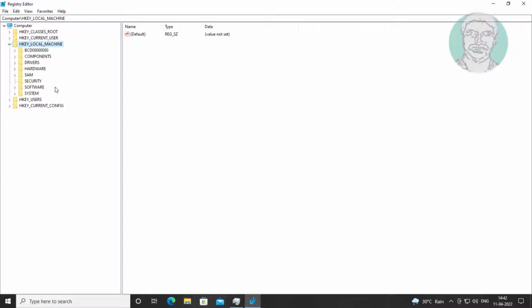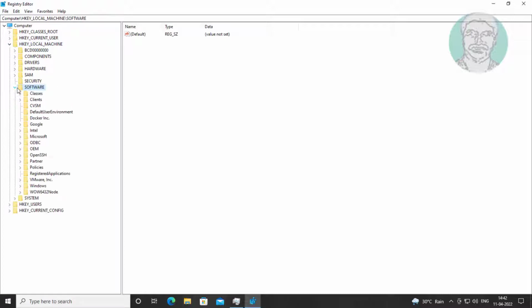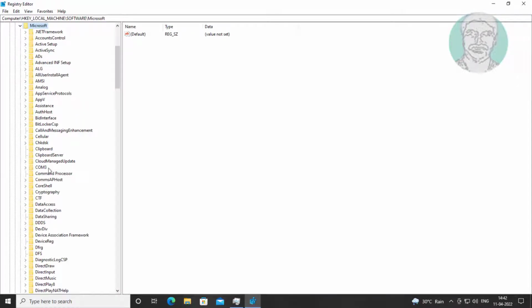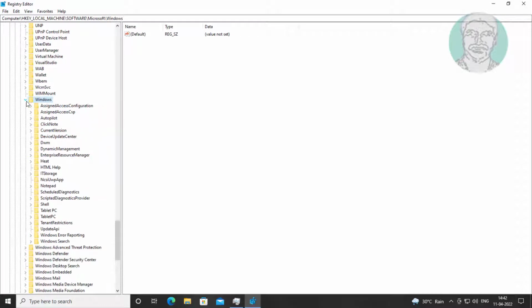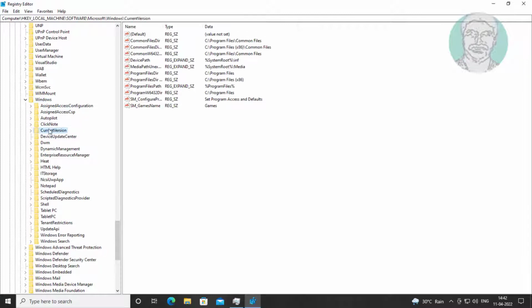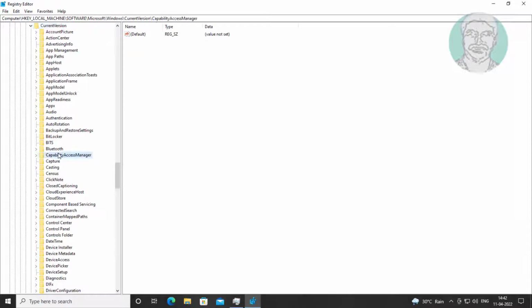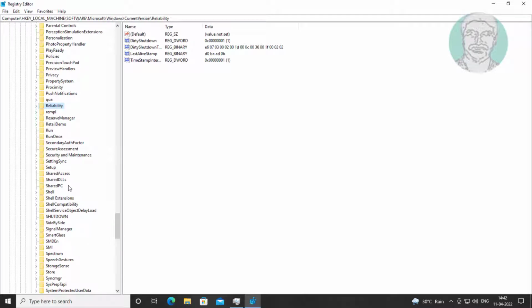Click and expand HKEY_LOCAL_MACHINE, click and expand Software. Click and expand Microsoft, click and expand Windows. Click and expand CurrentVersion, click and expand Run.